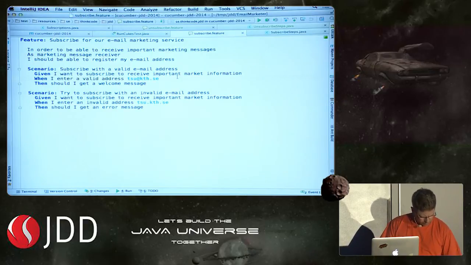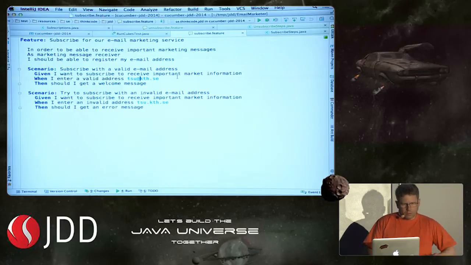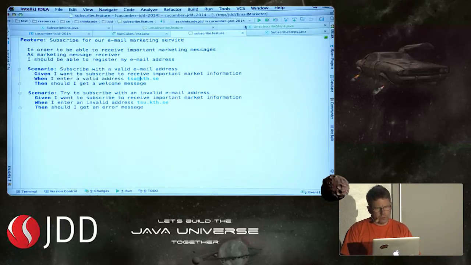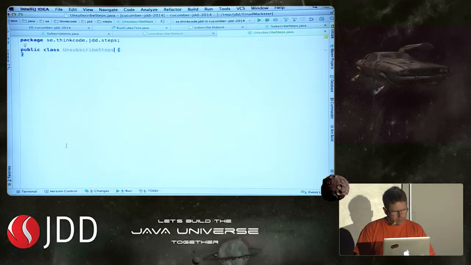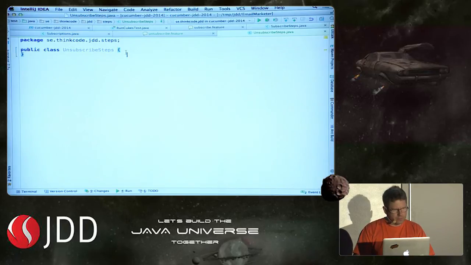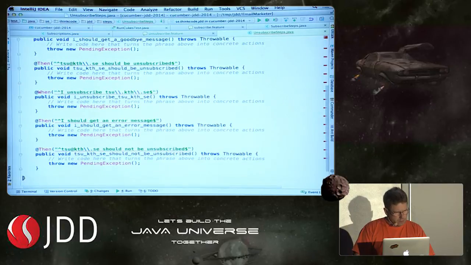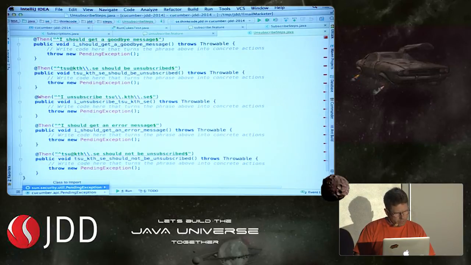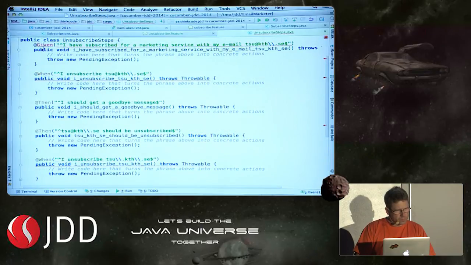Right, so let's see what we got now. Now I have the unsubscribe steps. I executed this and I copied them. Let me paste them here. And when I do that, I need to import a lot of stuff, pretty much the same thing I did previously. And given, yes. Okay, what am I missing?